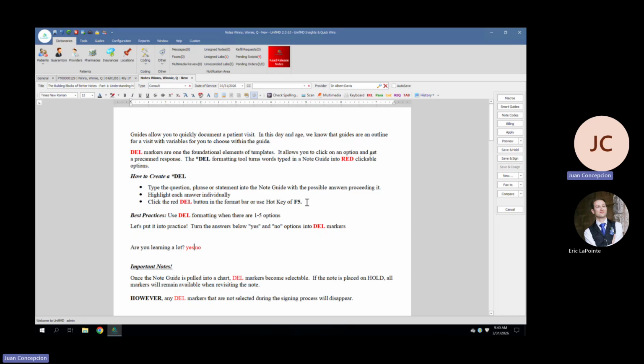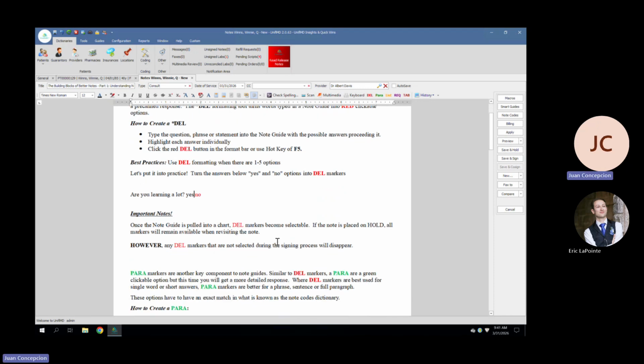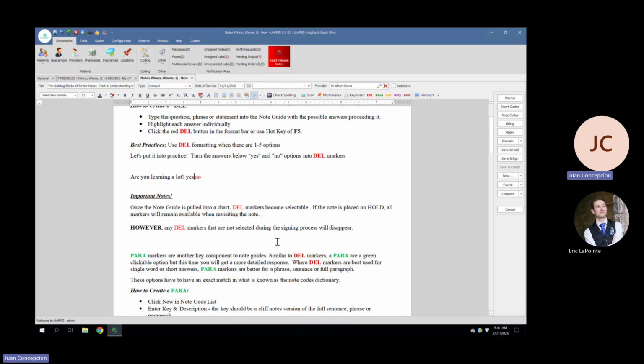So at the moment that you are about to document the note, you're going to answer this particular question. Are you learning a lot? The answer to this is going to be yes. And as you can see, the yes went from red text to black text. Some important notes. Once the note guide is pulled into the chart, DEL markers become selectable. If the note is placed on hold, all the markers will remain available when revisiting the note. However, any delete markers that are not selected during the signing process will disappear.